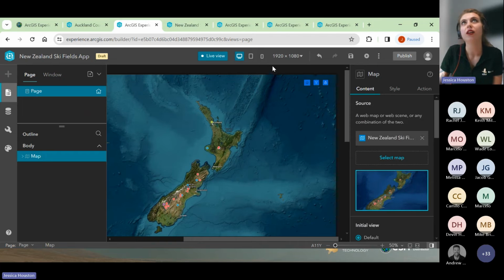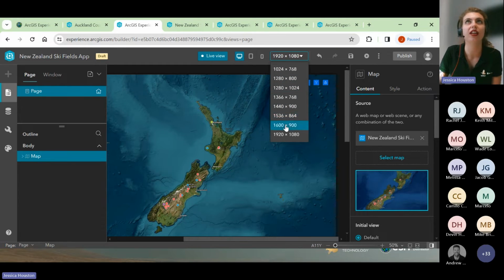But up in this toolbar, I also have the option to see what it would look like in different screen sizes. So this is really important because we've all seen an app that probably looks good on one person's computer, and then they try to pull it up in a smaller screen size, maybe on a tablet or a phone, and it just looks an absolute mess. Things have completely rearranged.